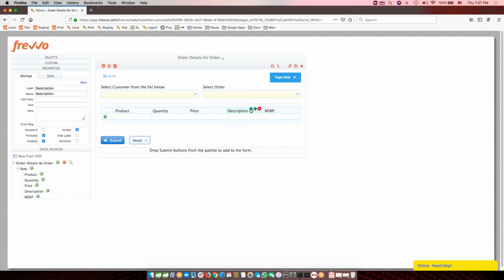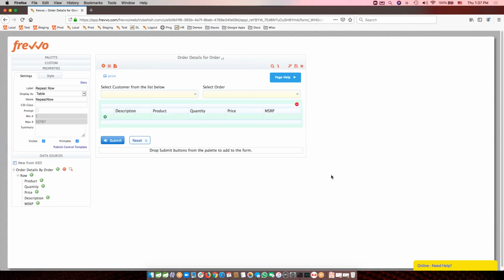Inside this table, you can do whatever you want in here. You can move this description. You can move fields around. You can configure the table. You can do whatever you want when it comes down to this table.